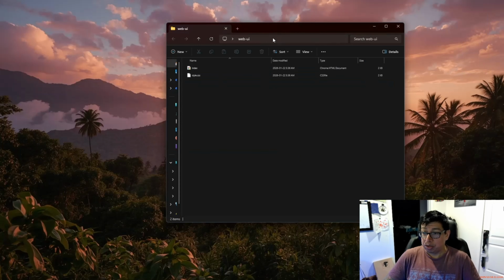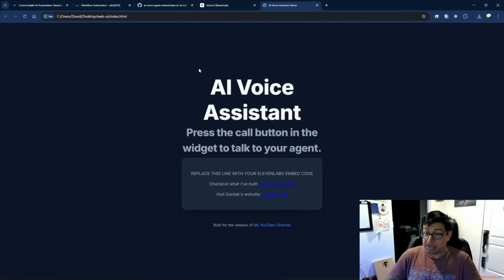You're not going to have to do anything else with HTML, CSS. You don't need any knowledge of it. Now let's open up index.html right here. If you just open it normally, it's going to bring up the website that we're going to be using today.